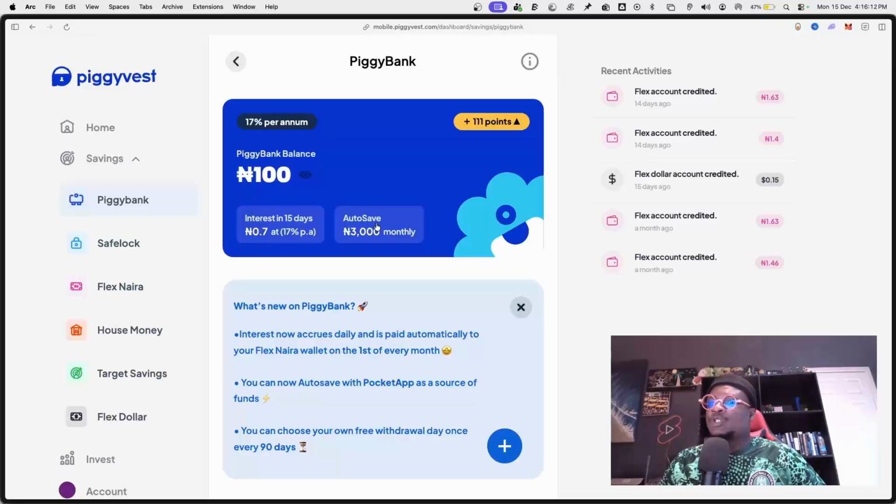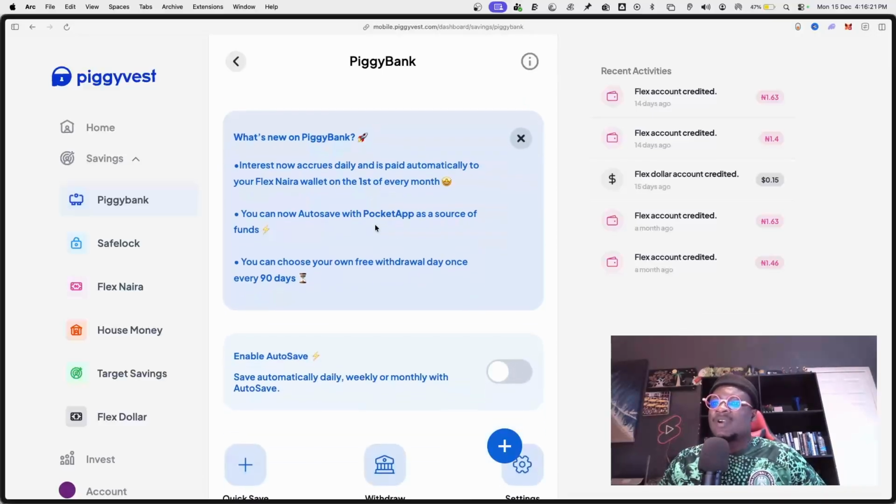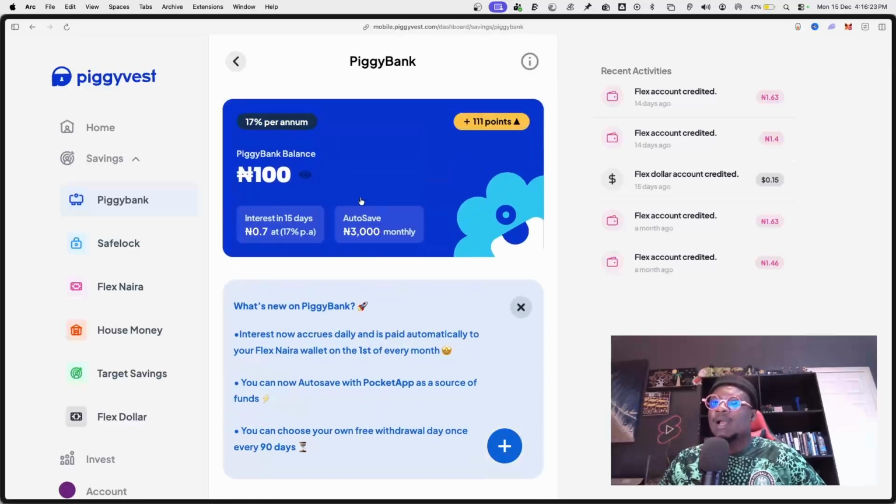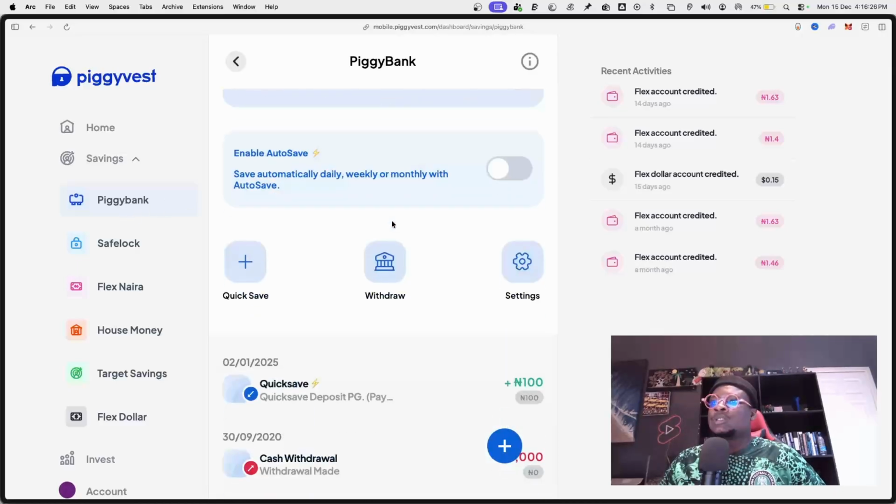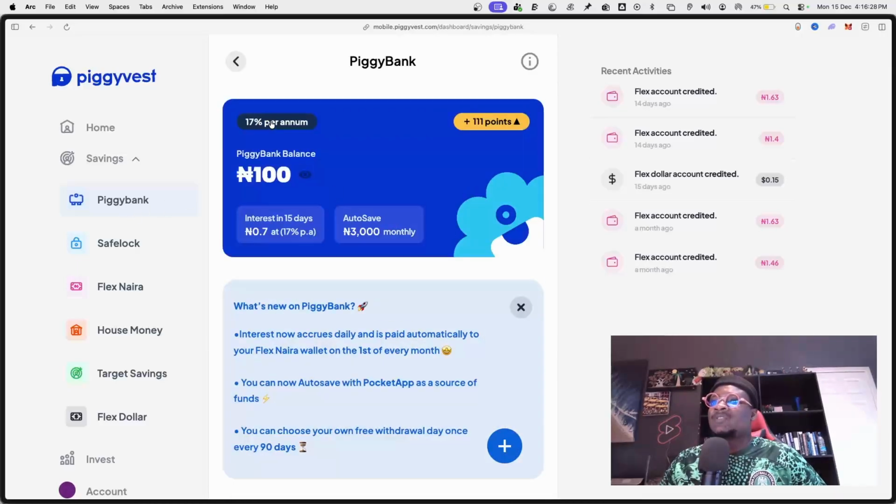The autosave feature will automatically remove money from your bank account and save here. You can enable it to do that and you can disable it to do that. So the very first option is Piggybank. So Piggybank, you open it, it will show you the interest rate, 17% per annum.